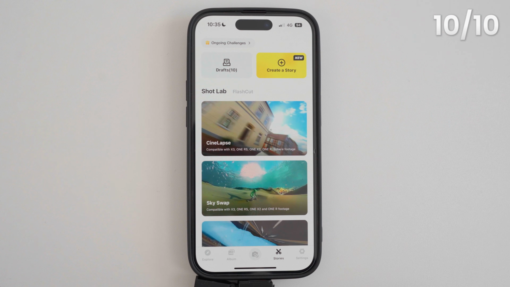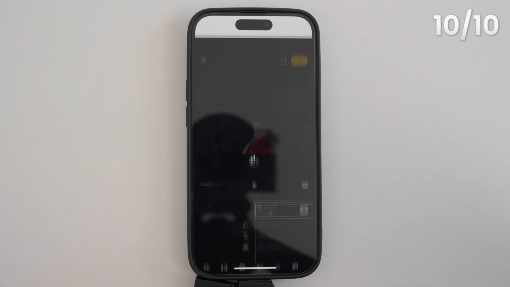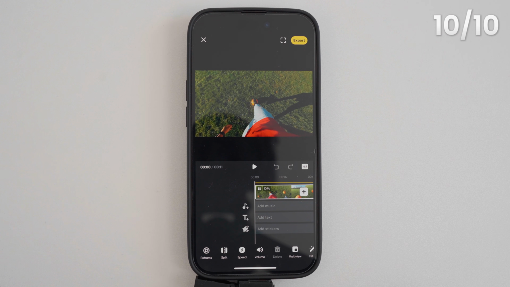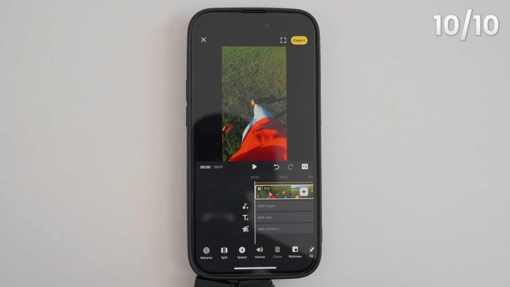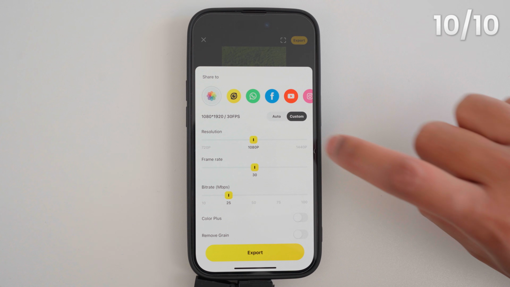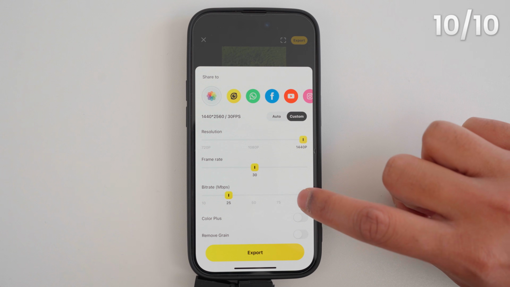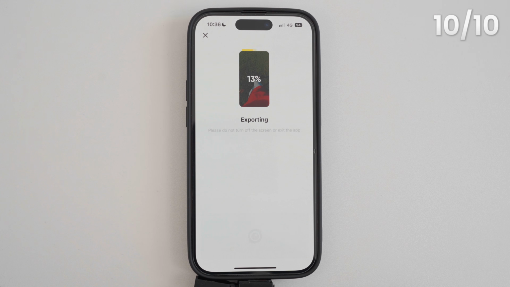Whatever edits you make to your footage, whether it's in the album editor or story editor, these are non-destructive edits, so it will never affect your original footage. To make a story, go to Stories, create a story, select the footage you wish to edit, and because I already edited this shot in the album editor, the edit will automatically appear in the story editor. When you have finished editing your video in the story editor, tap Export, select the highest video resolution possible, select the highest bitrate for the best video quality possible, tap Export, and wait for your video to export to your phone album.